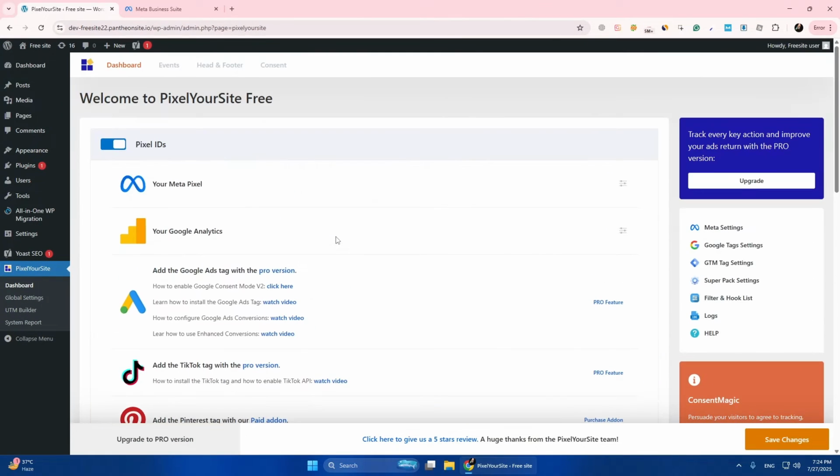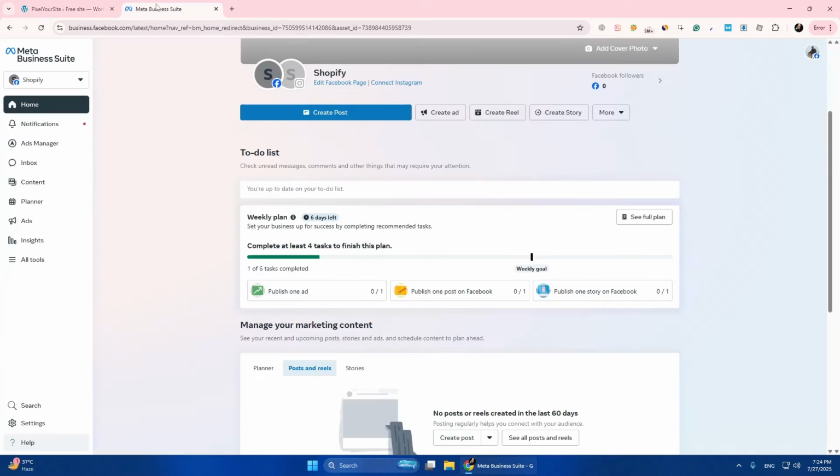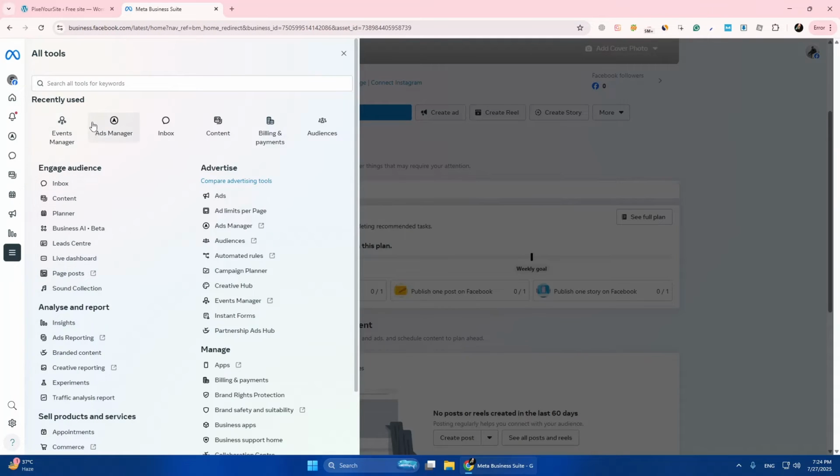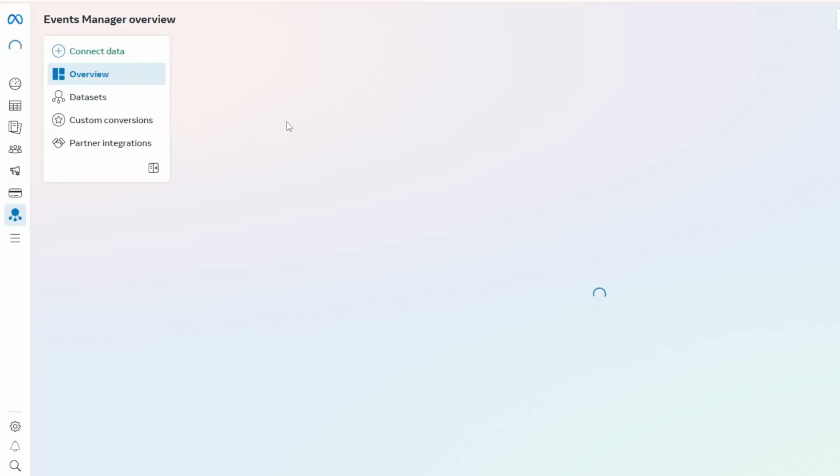Now, open a new browser tab and go to business.facebook.com. Log in to your Business Manager account. From the main menu, click Events Manager. This is where your pixels are stored.